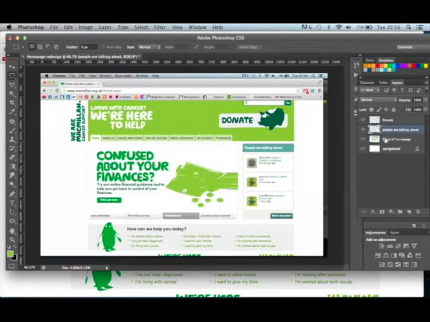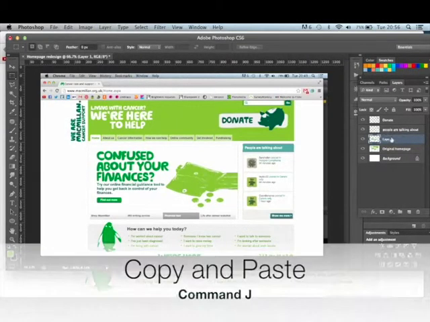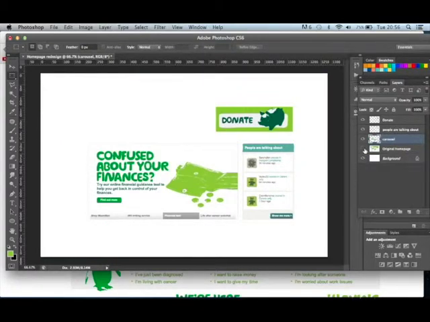And I'm going to go back to the original homepage layer again and do the same with the carousel. Using the Marquee, just click and drag. Command J to copy and paste in a new layer. Name the layer. Let's call it carousel. Hit return. Okay, and now if I hide the original homepage, you can see that we have all our different elements isolated from the original homepage layer.